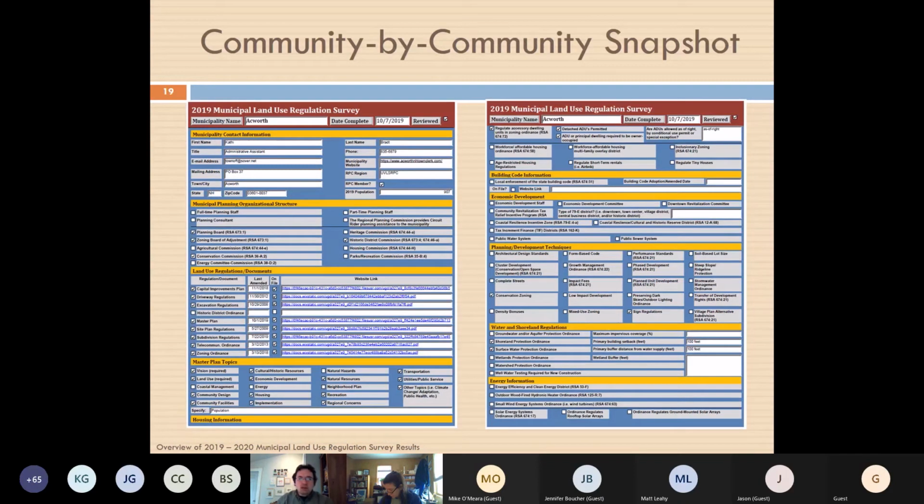The community by community snapshot shows the complete survey results for each community, sorted by topic as organized on the survey, starting with the contact information of the person who completed the survey, then municipal planning organizational structure, detailing the different land use board types, from planning and zoning boards to conservation commissions to historic district commissions. And then it details the different land use regulation types and documents, all of which I just went through, and includes hyperlinks to each of these, so you should be able to go to them directly.